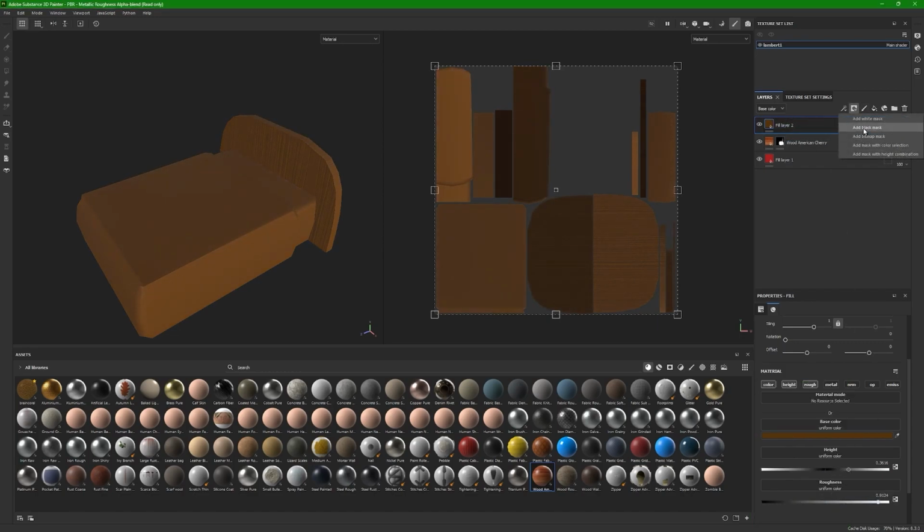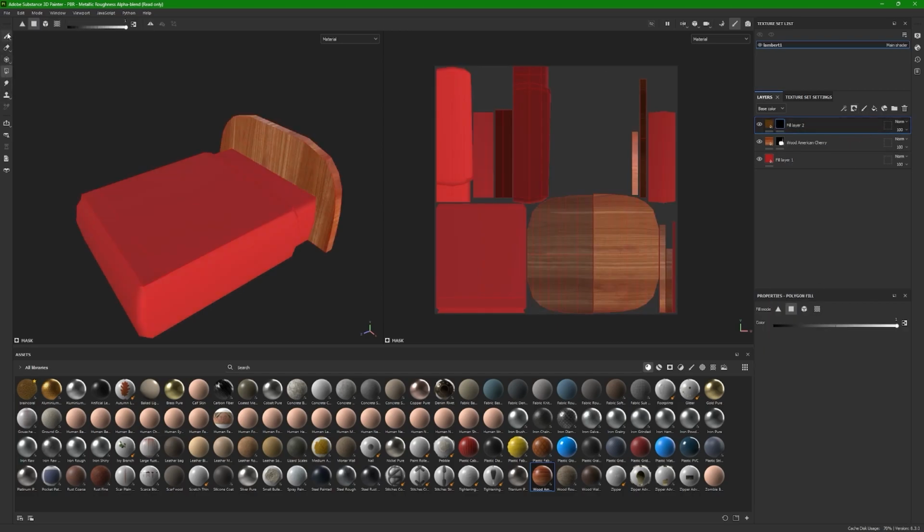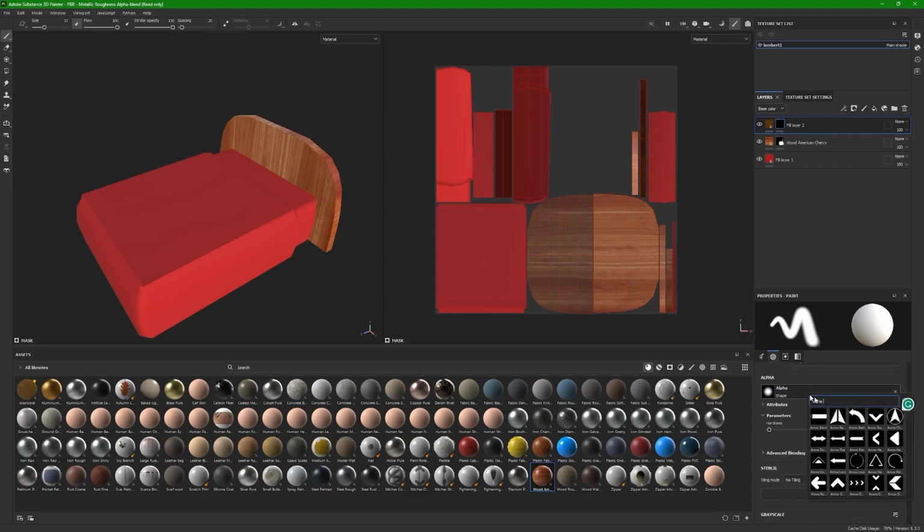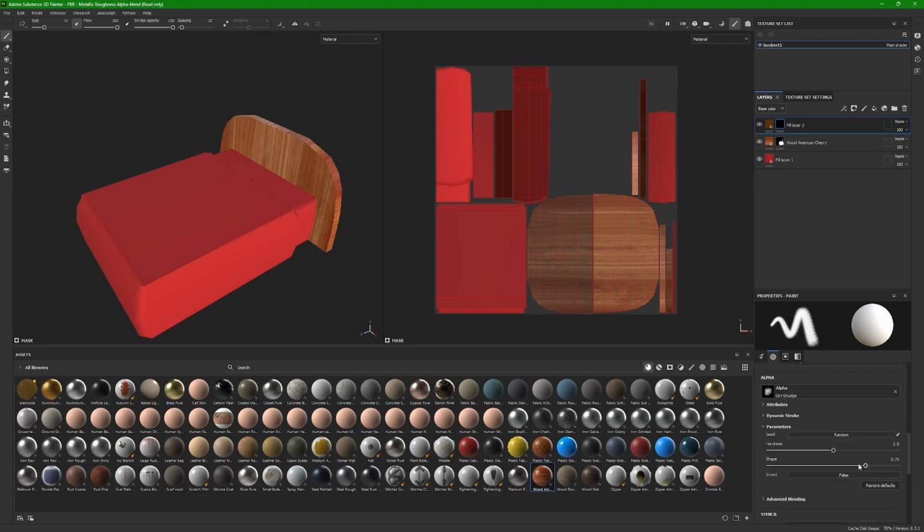Again, we want to add a black mask. Take it off polygonal fill, put it back on the brush. And this is where you gotta start paying attention to what you do. I mean, you always should, but for here, I want to type in dirt, like a dirt smudge. I really like this dirt smudge brush. And then I would go in very carefully.